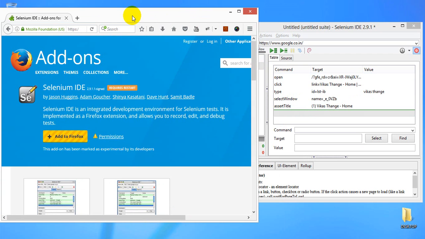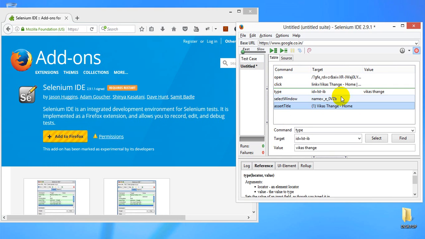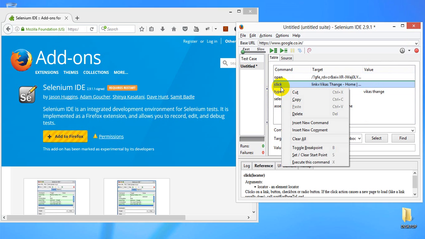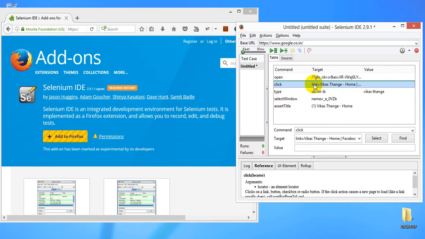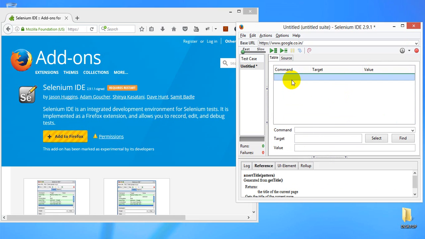Let me close all these windows. I will move the steps in a proper order. Oh, before that, just stop recording. So the click has to happen after typing Vikas. Looks like it is not getting moved. So okay, no problem. I will just delete the script and create a new script. Fine. So I'm just deleting all these steps. This time I will choose a different application. So starting a record.